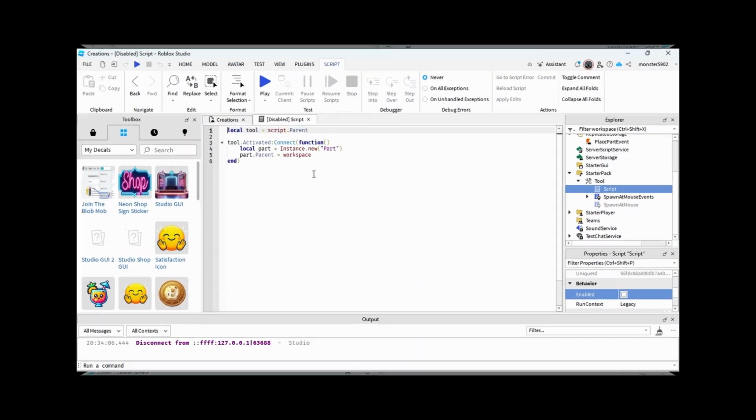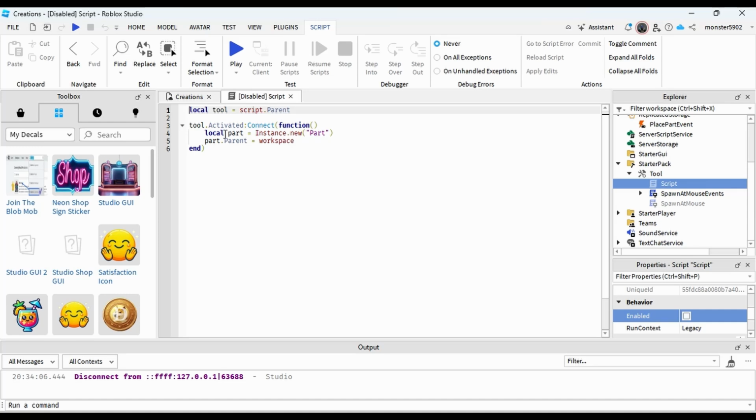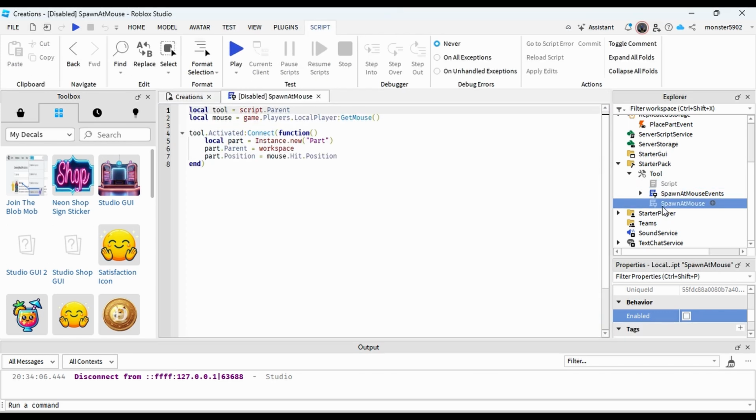And that's pretty much it. So to quickly recap, the first thing we did was, whenever we activated the tool, we created a part in the physical world in workspace. What we wanted to do from there was create a part wherever we clicked. So we created a local script so that we could get the player's mouse, and then using the same methods, every time we activated the tool, we created a part in the workspace at the player's mouse click position.